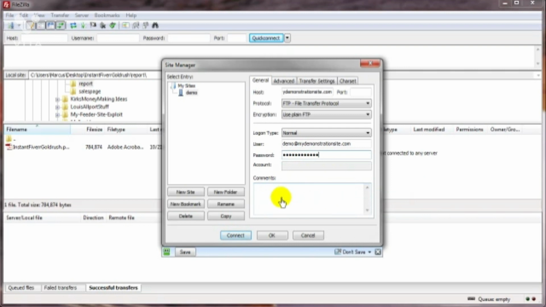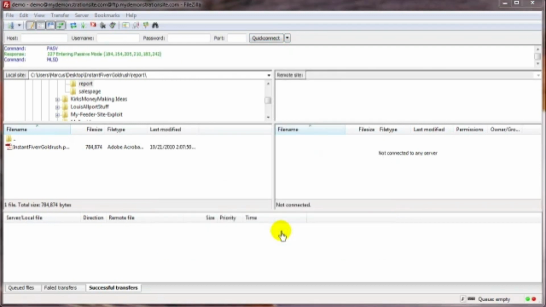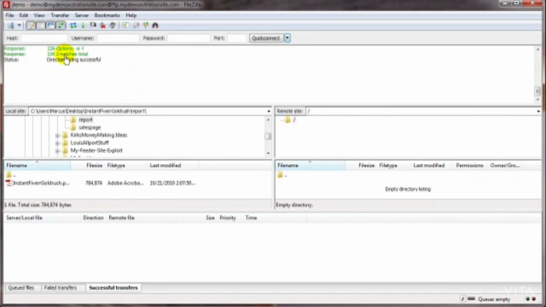And of course, you've got a spot here for any comments. If, say for example, this particular FTP account was set up for someone doing some work like an outsourcer or something, then you might want to put in a comment here, delete at this date or something like that. You can see up here that whatever this stuff means, it happened and we are successfully connected.